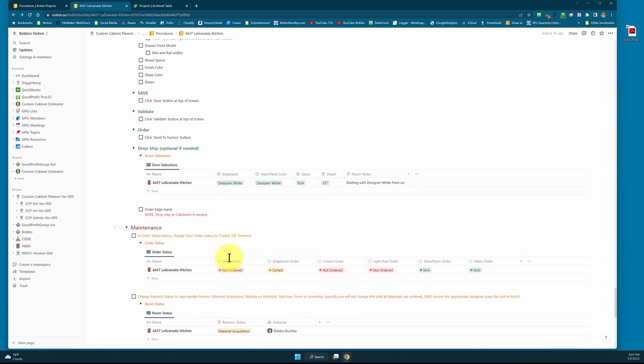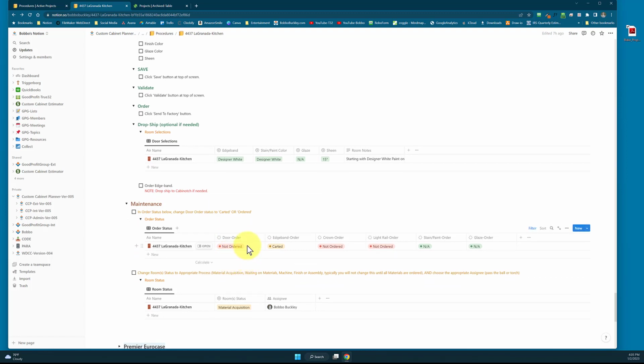And then in the maintenance section we could come in here and say, okay, I have now placed my door order. Doors are ordered. The edge band has been carded. Now if we had done that as a separate order, here we would go ahead and say that it had been ordered or drop shipped. We've ordered our crown mold. We've ordered our light rail. That would be part of this order process.